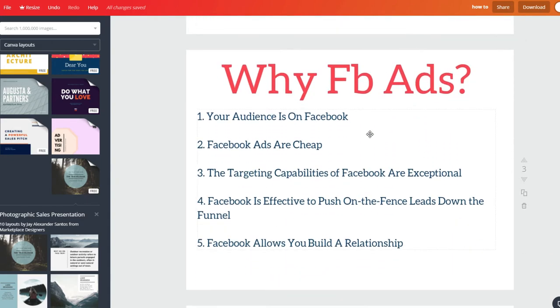Why Facebook ads? Obviously, you tell them why Facebook ads are good. Your audience is on Facebook. You could bring some numbers. I usually tell them 91% of 18-year-olds are on Facebook, and everyone's on Facebook. It's a platform they love, not an intrusive billboard or an ad people don't even consider, like magazine ads. Nobody looks at those, right? They look at them and don't even consider buying.